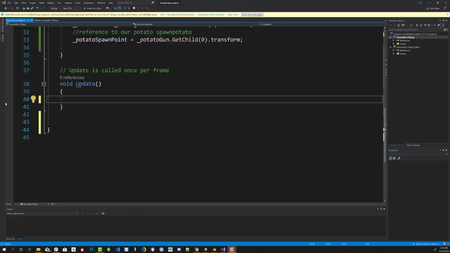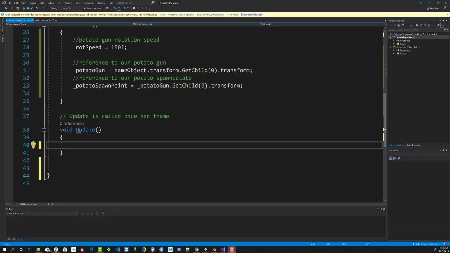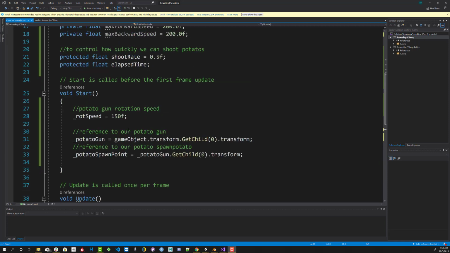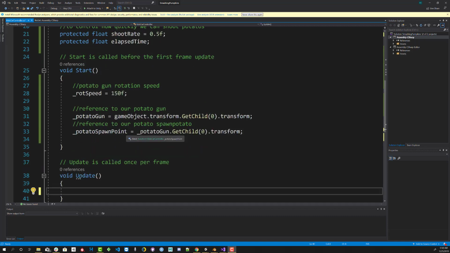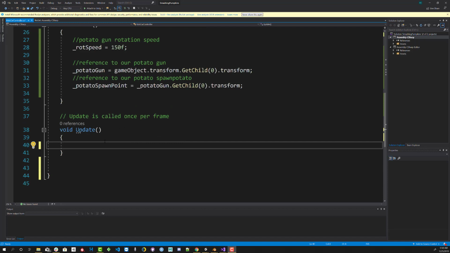Alright, so let's create a couple methods to move our potato gun weapon around and fire it, and then another one to actually use the WASD keys to drive our little toy car. And what I'll do in another video is show you how to hook that up to a controller. It's actually pretty easy. So I'm just going to make a variable called update potato gun.